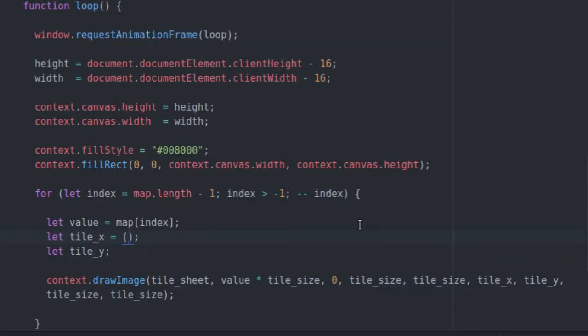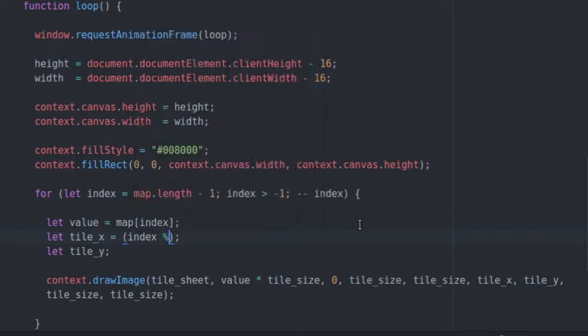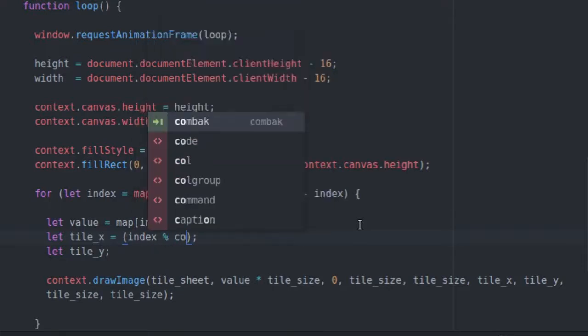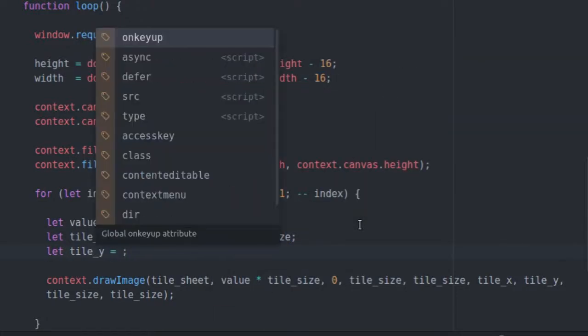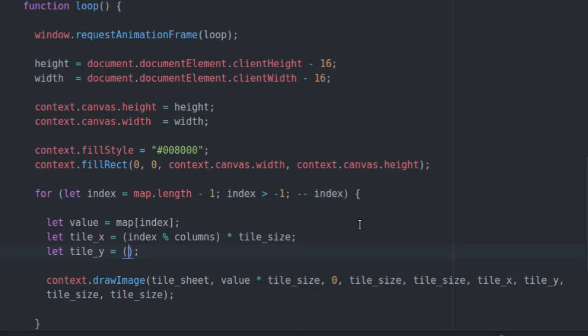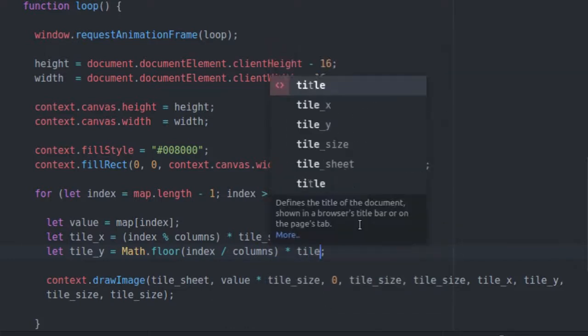That's pretty simple. It is just going to be the index modulus the number of columns in the map, multiplied by tile size. That's going to be the X value. That's how we calculate X from a one-dimensional map. We're calculating the conversion from a one-dimensional position in an array to a two-dimensional position on the screen. And for Y, we're going to use Math.floor of index divided by columns, times tile size.